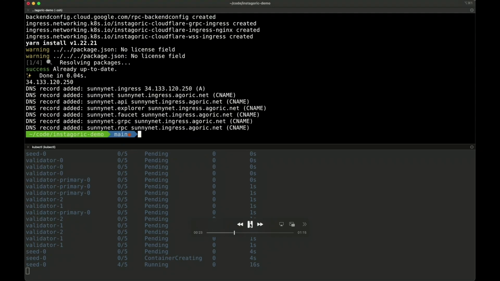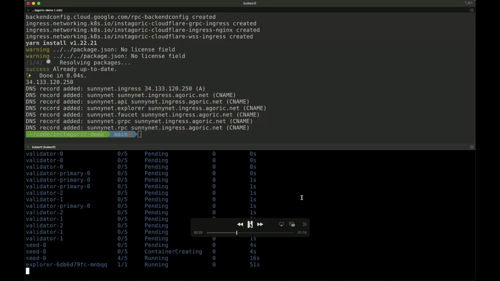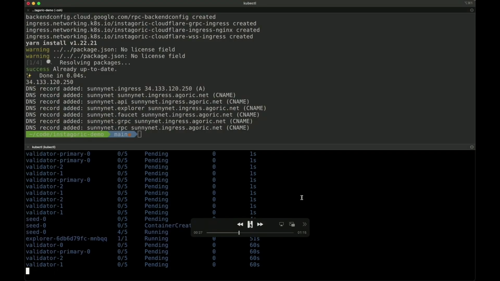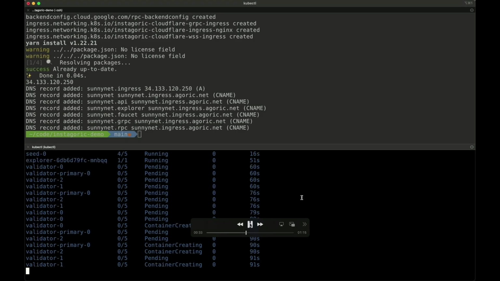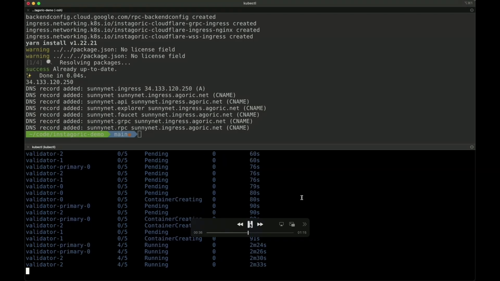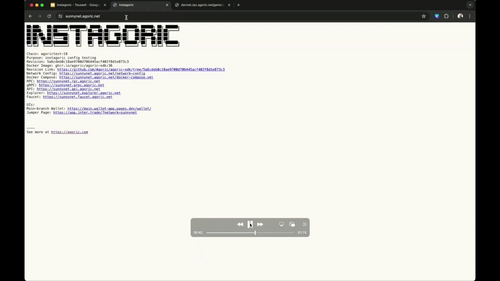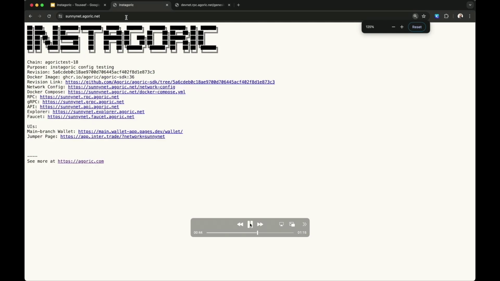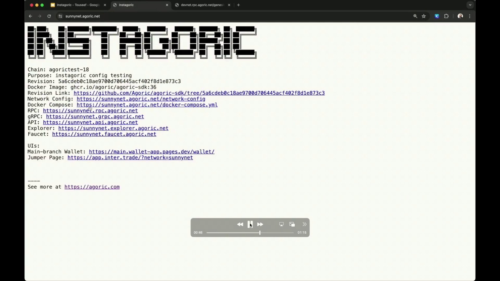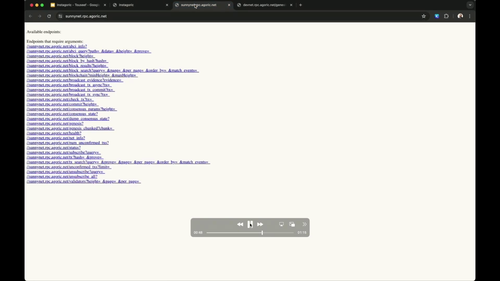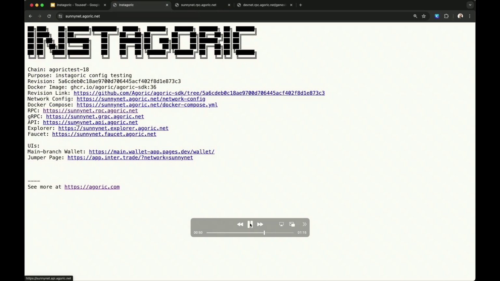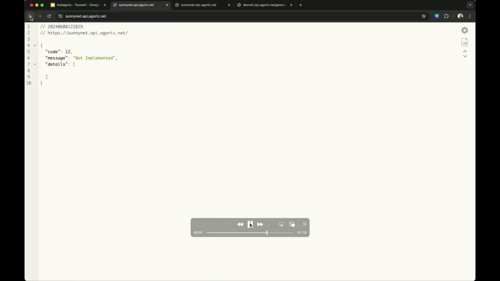We have all our pods launched, and now they are being created at the bottom. Ingress DNS records are being added, and we are waiting for all of our pods to get running. And yes, we have everything, and now we can go to SunnyNet. It will show our testnet running.